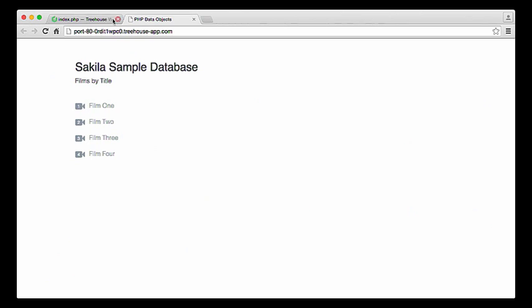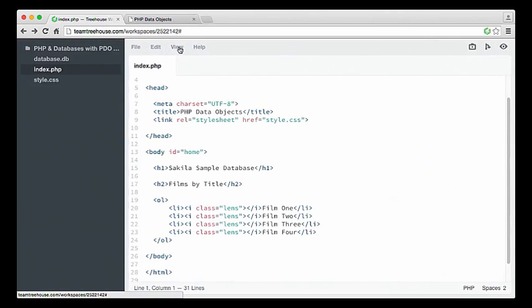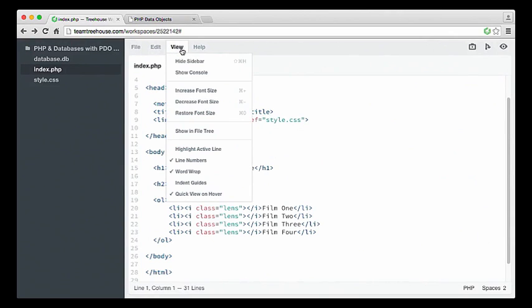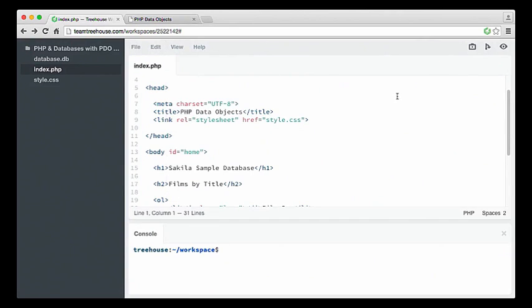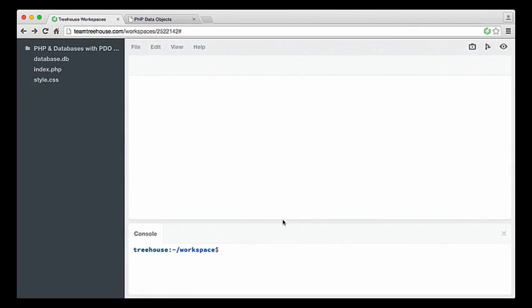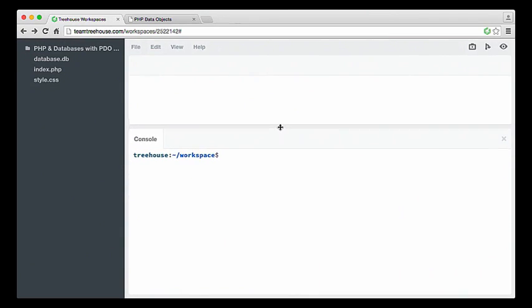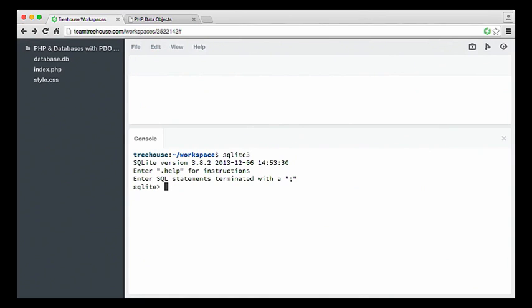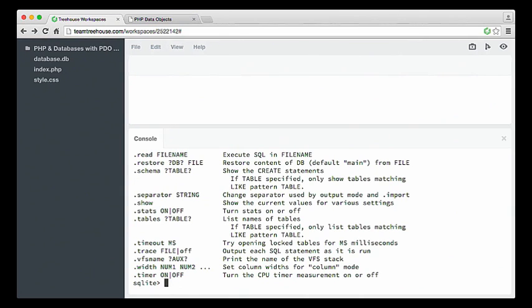So let's say we want to take a look at our database. I'm going to go ahead and open up the console by clicking on View and Show Console if it's not already visible. I don't really need the index file. I'm going to make this a little bit bigger. Okay. So to go in here, our first command will be to open up the SQLite console. The way we're going to do that is by typing the command sqlite3, with the number 3 for the version here. Hit enter, that's our console, and then we can always type .help. And that will give us a list of commands that we can use.